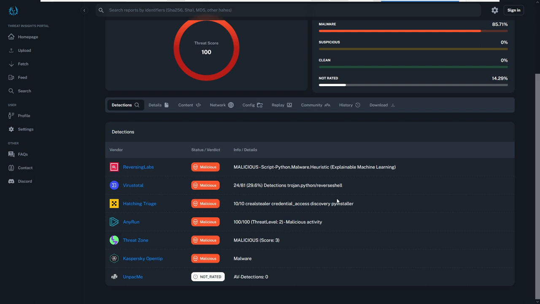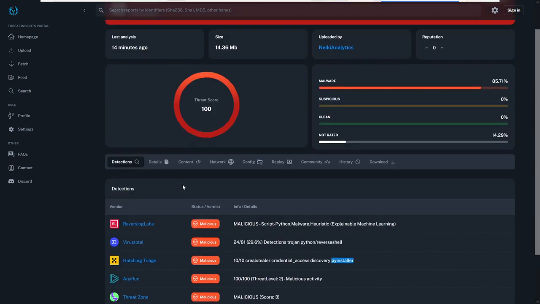If we come down here, everything gives it malicious, except for Unpack Me, which did not rate it. Reversing Labs gives it malicious, script Python malware heuristic. Virus Total gives it 24 out of 81 detections, or 29.6%, and it says Trojan.Python/reverse shell. Hatching Triage gives it a 10 out of 10 with CrealStealer, Credential Access, Discovery, and PyInstaller. Any Run gives it 100% confidence, threat level 2, malicious activity. Threat Zone gives it the highest score it can with malicious. Kaspersky OpenTip does confirm that it's malware, but with no name, and Unpack Me does not rate it.